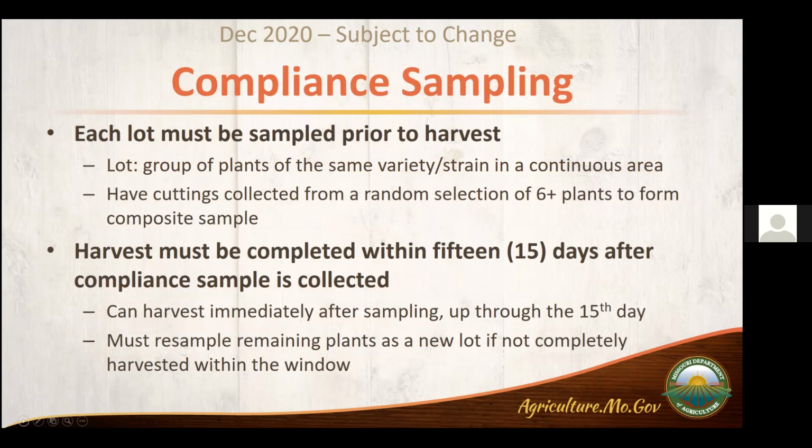Once your crop approaches harvest, you must have it sampled for compliance. Each lot, which is a group of plants of the same variety or strain grown in a continuous area, must be sampled and tested separately. Each of those samples is comprised of several individual cuttings from a random selection of many plants to form a representative composite sample. Once this compliance sample is collected, harvest of all plants within that lot can begin immediately, but must be completed within the next 15 days. If there are any plants remaining after the 15th day, the remaining plants must be redefined as a new lot and be resampled and tested separately.